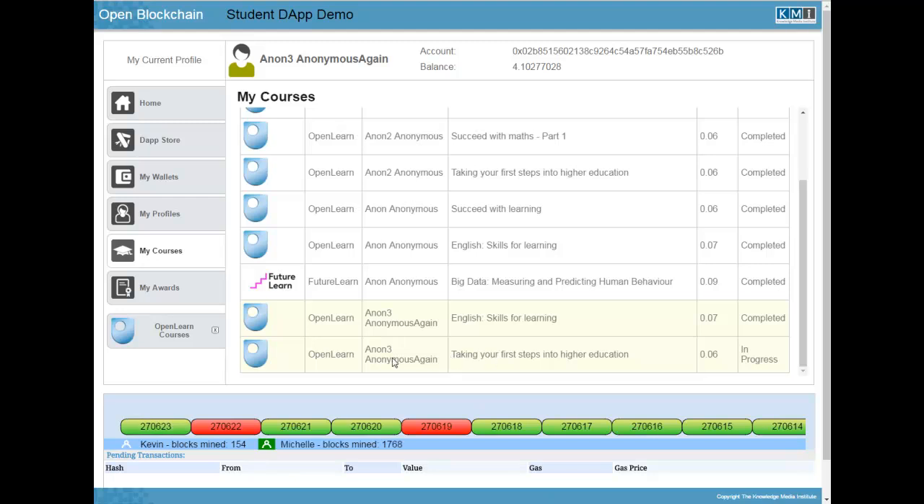Now we're going to imagine that this course has been completed and we've received an award. I will momentarily go and be the administrator. As an administrator, I've now put a transaction onto the blockchain, which you can see here, to issue that award. And that's now been mined.